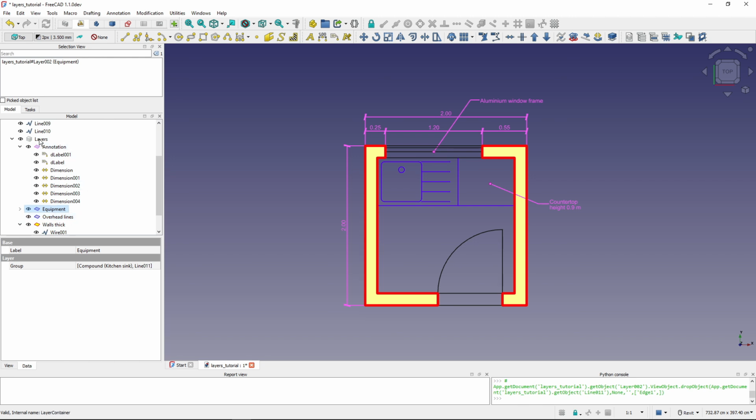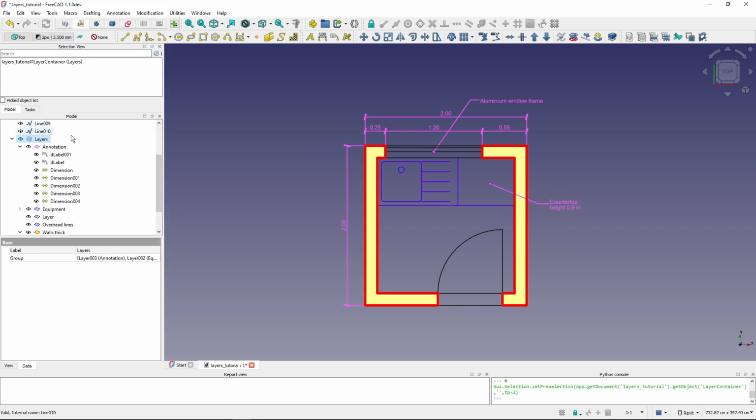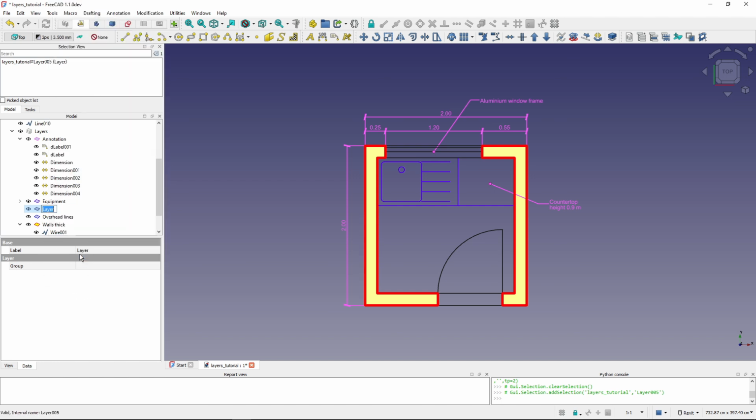If I right click on the layer container, there's an option to add a new layer. So I can click it, and the new layer is created, and its name is layer. So I have to come here and either right click and choose rename, or select the F2 button, and I will name it doors and windows.